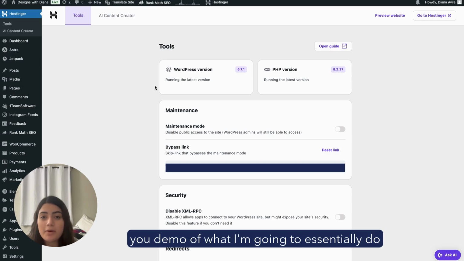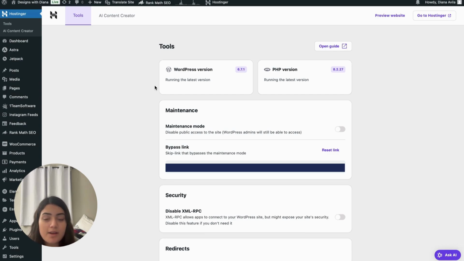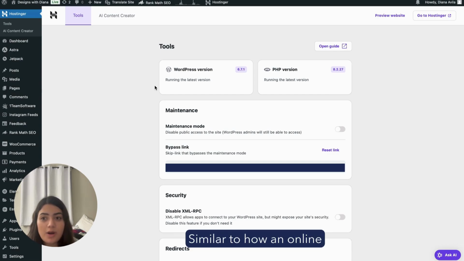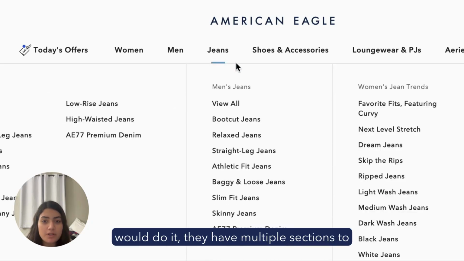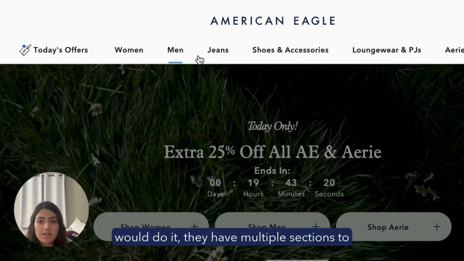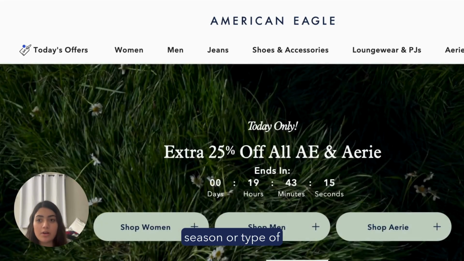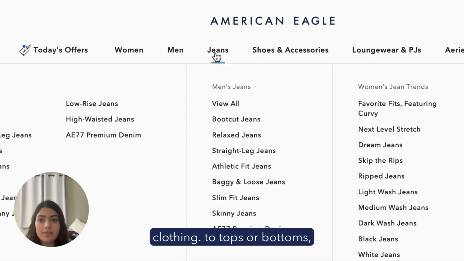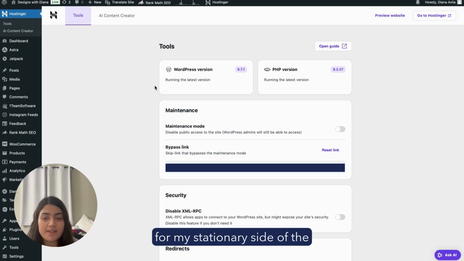I'm just going to give you a demo of what I'm going to essentially do and how to use the mega menu and how I would set it up. Similar to how an online shopping fashion page would do it, where they have multiple sections to search in different ways, like collections or season or type of clothing, like tops or bottoms, essentially like that. But for my stationery side of the business and crafting.